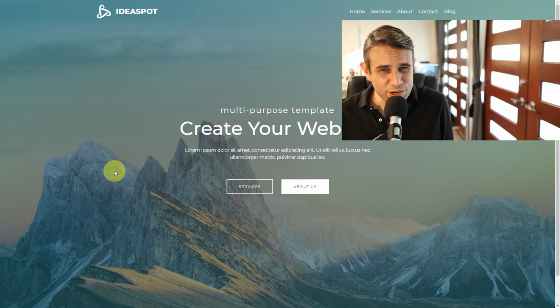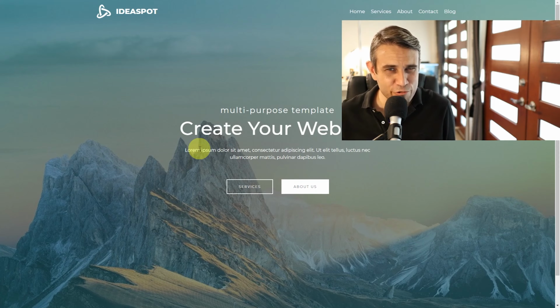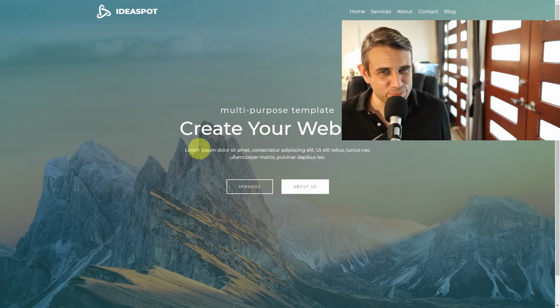So as you can see, pretty much anything we can do in Elementor, we can recreate just using Gutenberg with this Kadence Blocks plugin. So very powerful method, definitely worth learning. So make sure you watch this one right to the end.